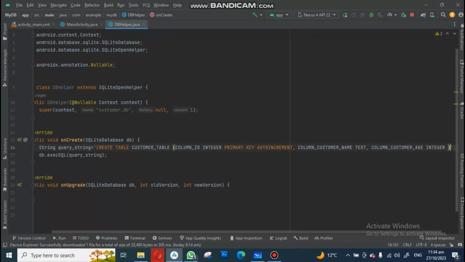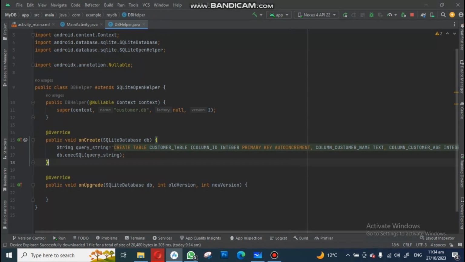So this is how I have created an SQL query right here, which is going to help me create 3 columns. One is going to be the ID, the second one is going to be the customer name, and the third one is going to be the customer age. So if I execute this SQL query, one table with 3 columns will be created for me in my database. But as I can use these names further in my class, it is recommended to not write them like this. I should create strings of these globally so that I can use them further in my code.